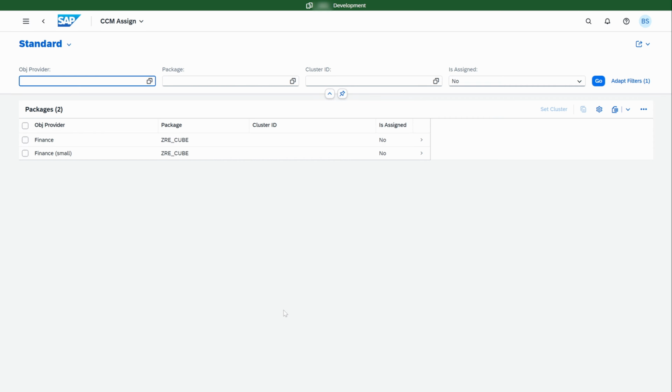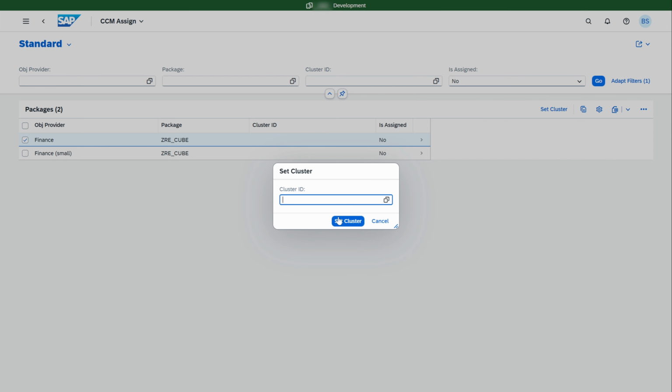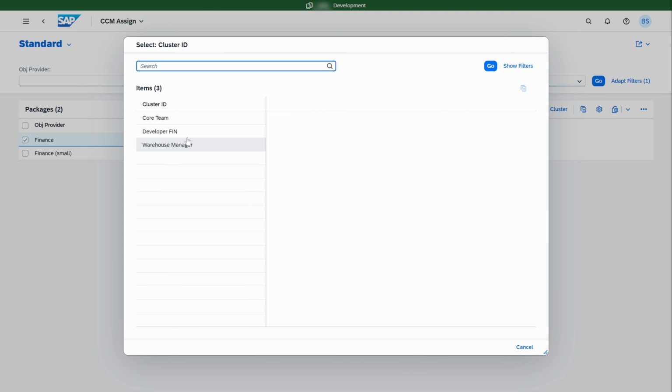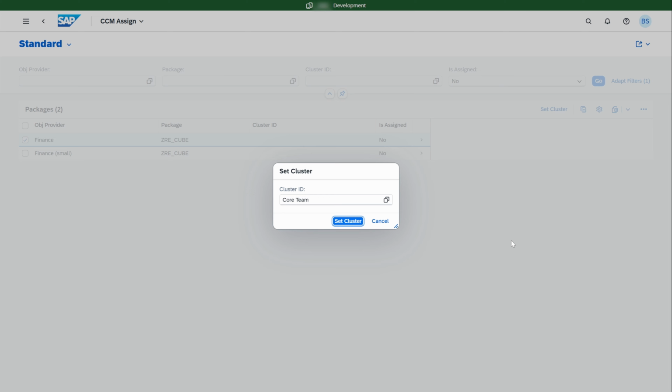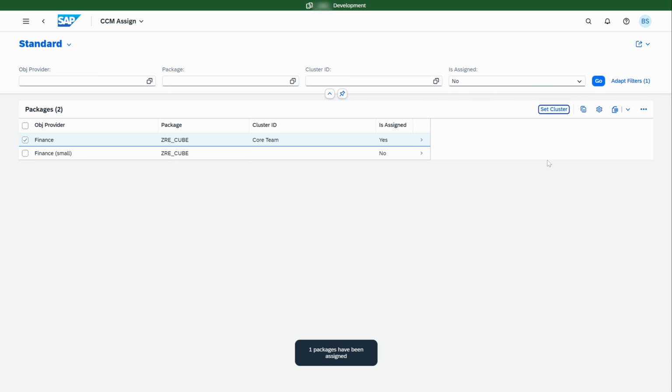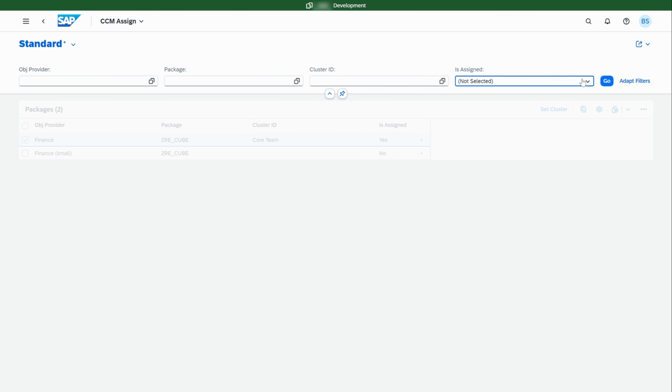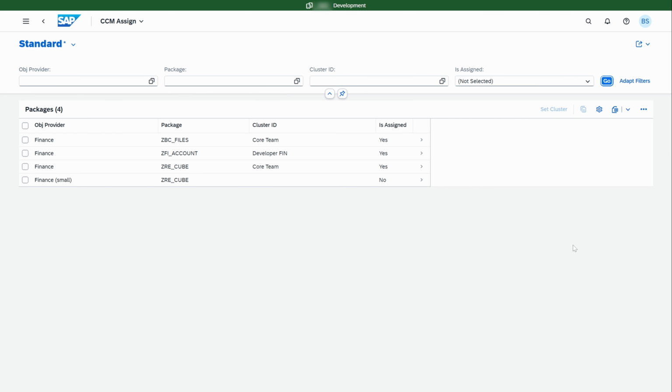thus maintaining an open list of objects that we still need to assign. Using the Assign Cluster function, we can then select one or more packages and assign them directly to a cluster. The filter at the top allows us to, for example, set the assign flag to empty. This lets us see which packages are already assigned, which cluster they are assigned to, and which are still open. This also makes it easy to make bulk changes.